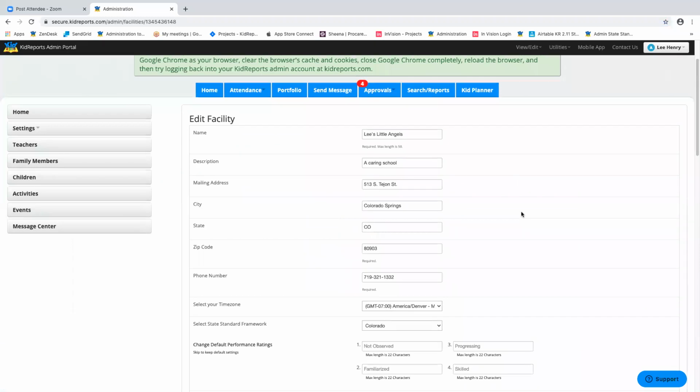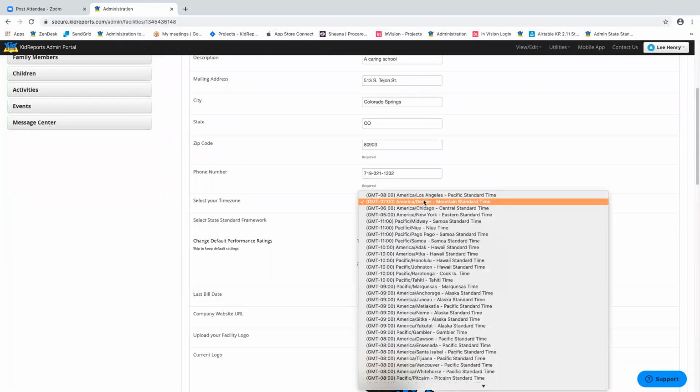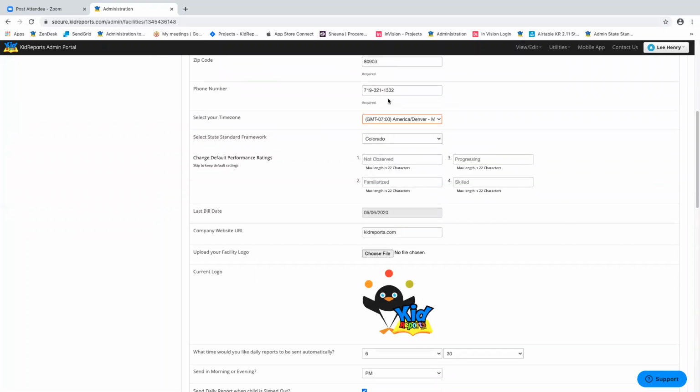The facility page shows your physical location, the name of your center here at the top. A little bit further down, some important things to confirm. Make sure you have the correct time zone. I'm in Colorado, so I've got Denver selected as my time zone. Also, immediately below that, of importance to you might be the state standard framework.